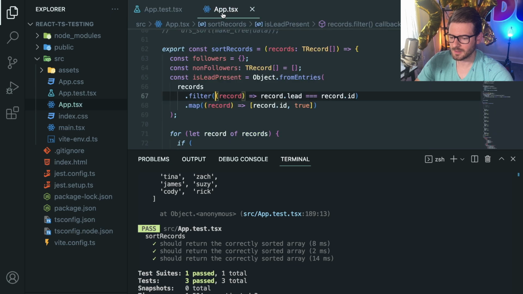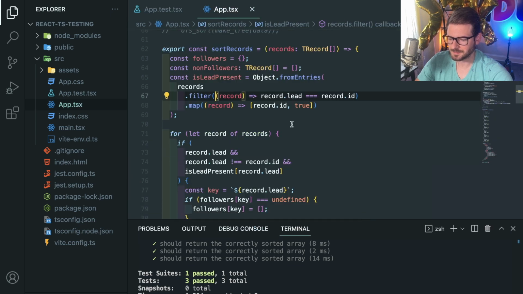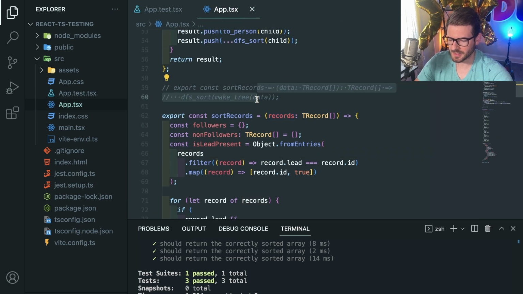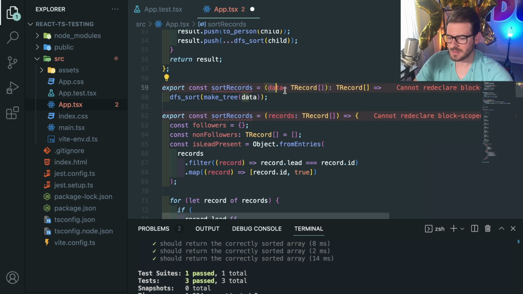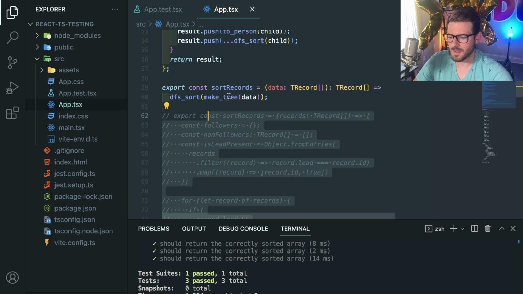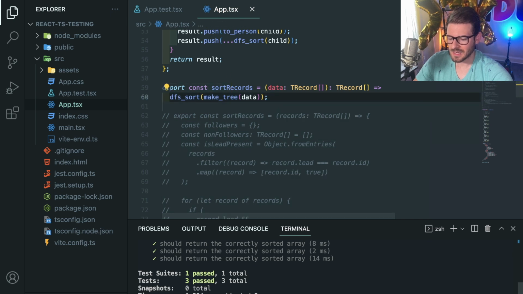And what my Discord user did is, again, he solved it in a completely different way. As long as he provided a function that had the exact same interface, right? So he has a sort records interface that takes in some data, but then it calls some DFS sort. It makes some type of tree out of the data and he sorts it all. So let me just go ahead and comment out my code, run his code. And again, it's the same interface.